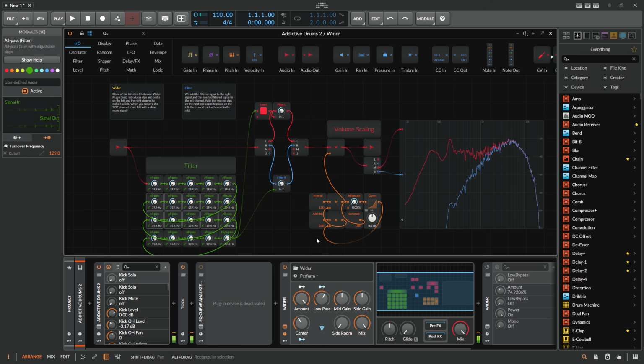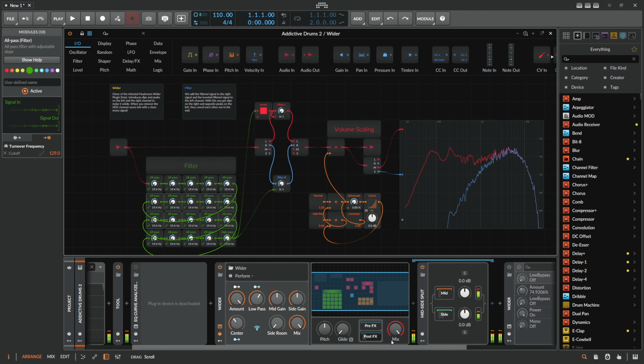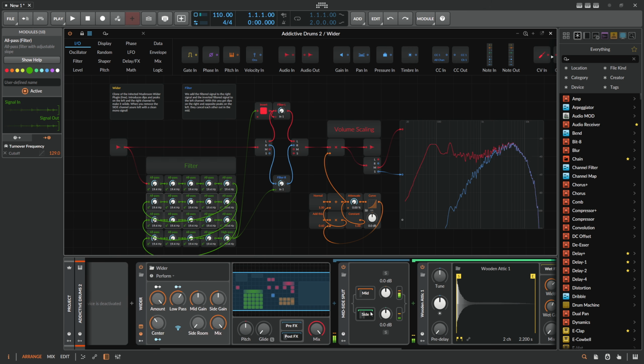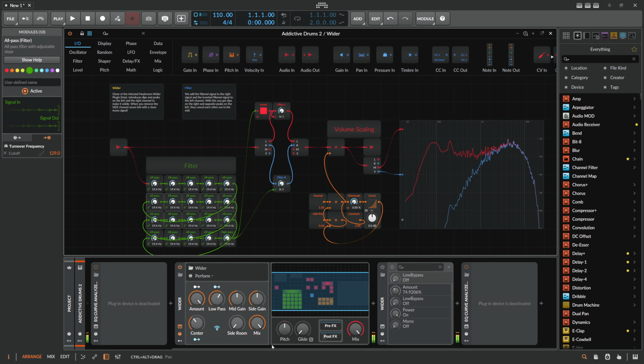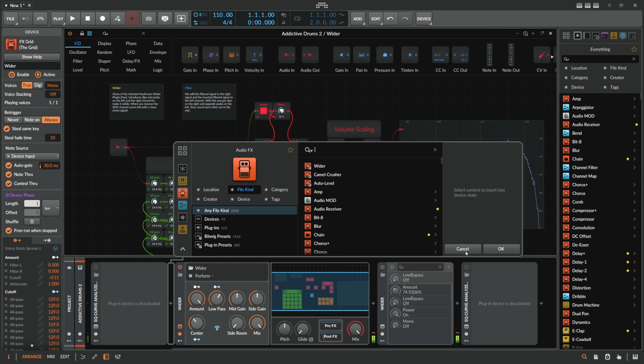A small little bit. Also, when you introduce here the side room. So the side room is just a convolution reverb on the side channel here with the wooden attic preset of Bitwig Studio. And when you bring this in, you just mix in here this. And it sounds like the stereo information comes from the room, and it sounds more natural to my ears at least. So this is the wider preset here.